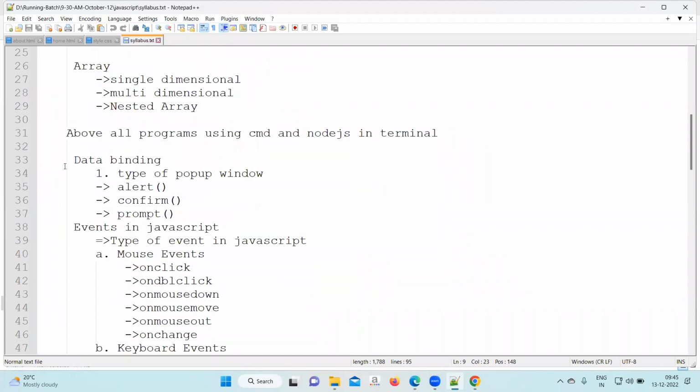We'll be working on this part first. That is called pop-up window. Type of pop-up window. How many types of pop-up window do we have? That we'll see once.